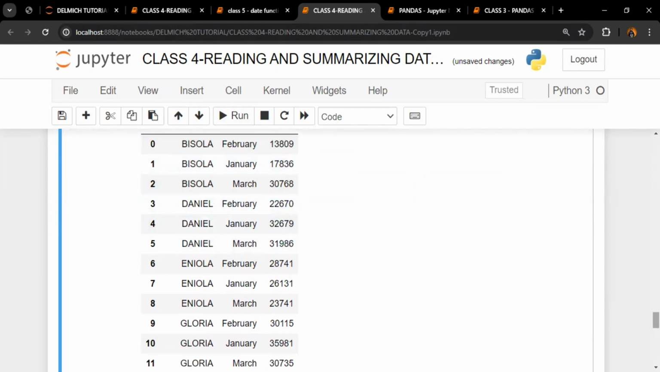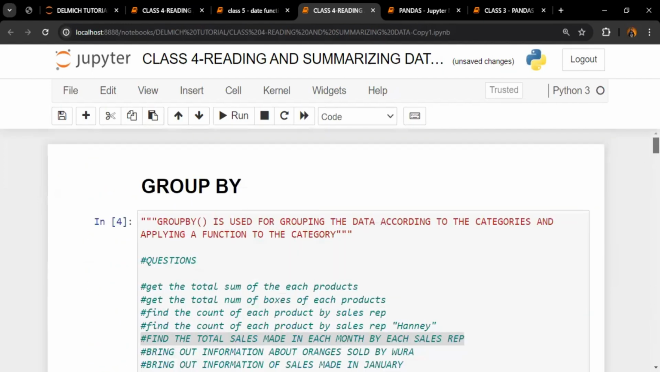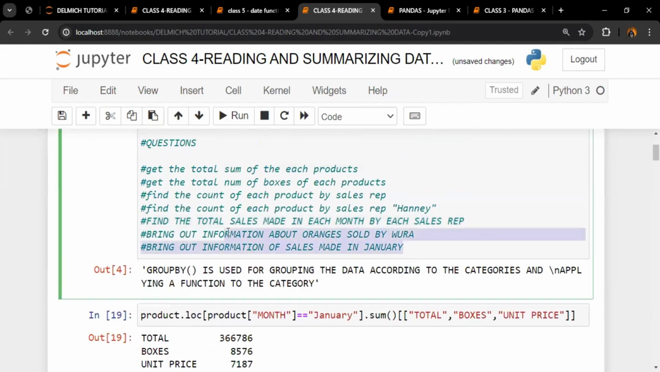So now these are the total sales for each of the products. That's for the first question. Then we also have another question. Let me copy this, but at the same time.